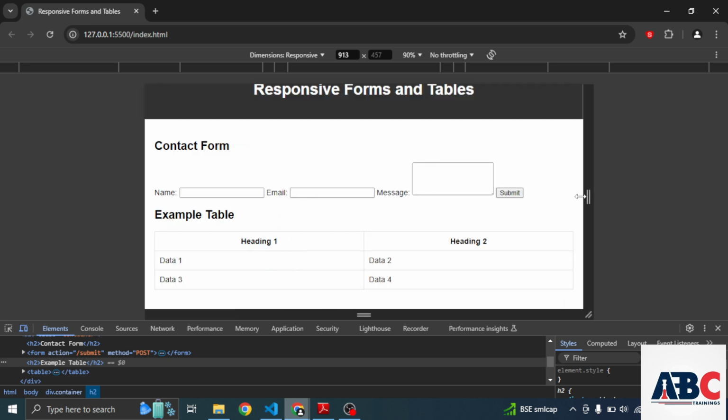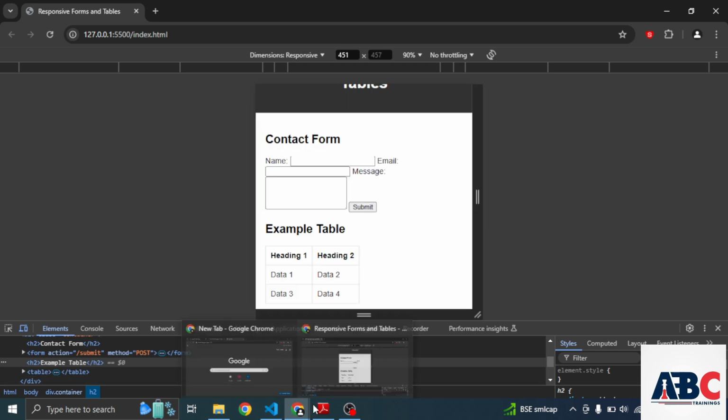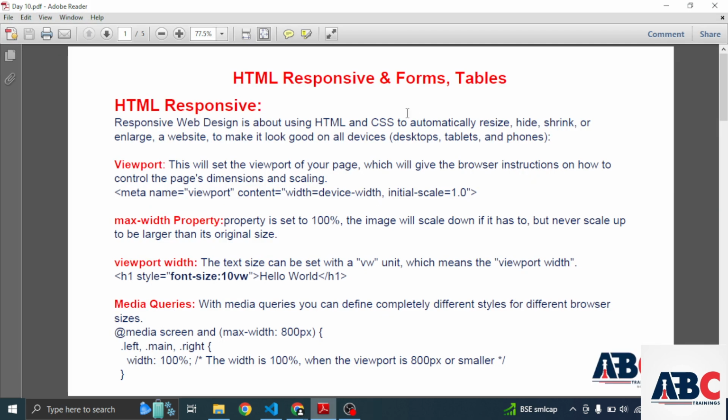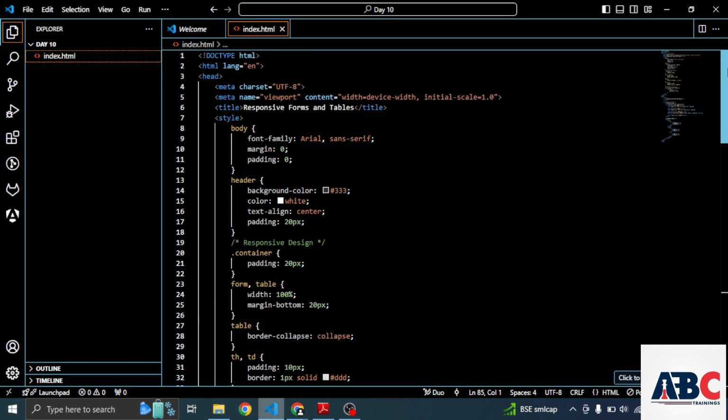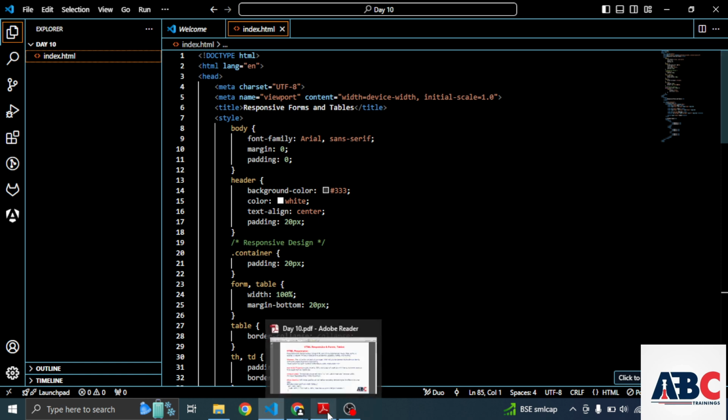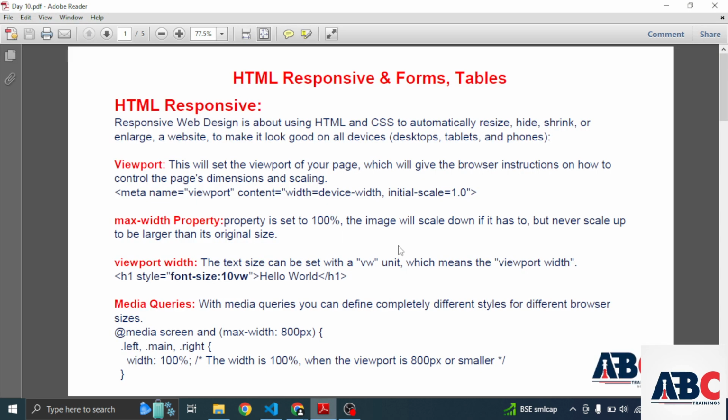Data 1, data 2, it is going to shrink. For that, we will use HTML responsive viewport. This will set the viewport of your page. In HTML also, we will see the viewport meta, name viewport, which will give the browser instructions on how to control the web page dimensions. We can see content width initial. Max width property.